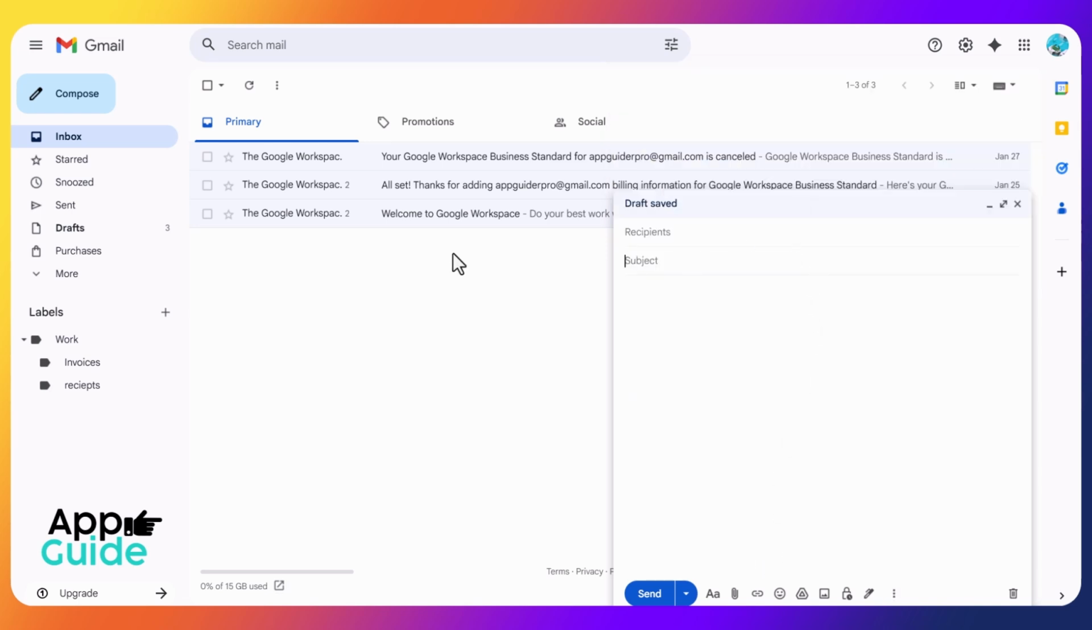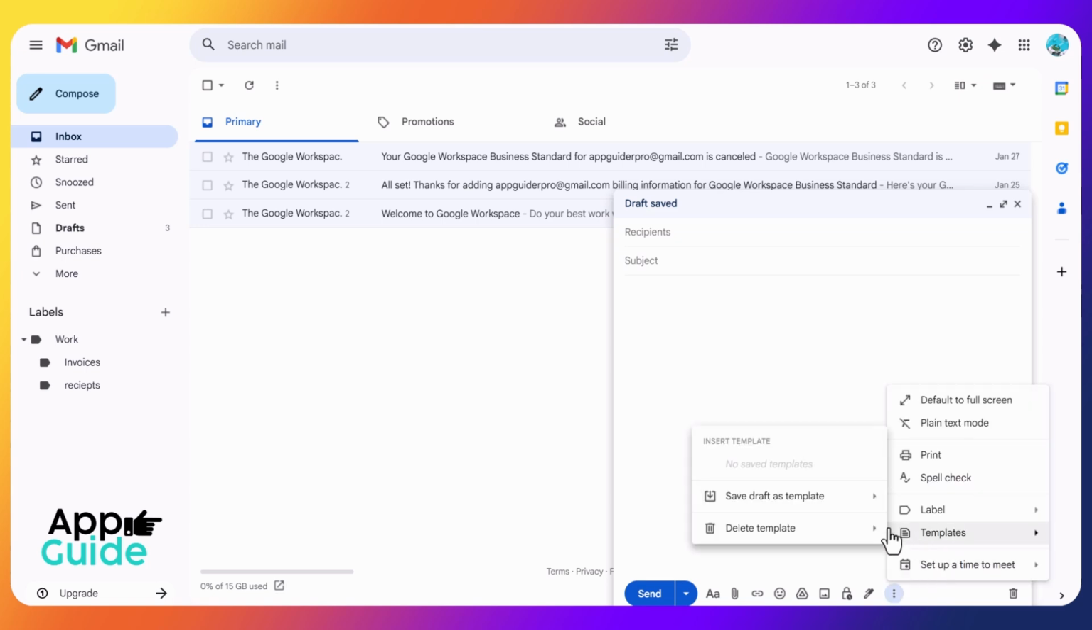How do we know that? We can go and check here on the more options and then templates. And if you go to insert template, there's no template that exists there.